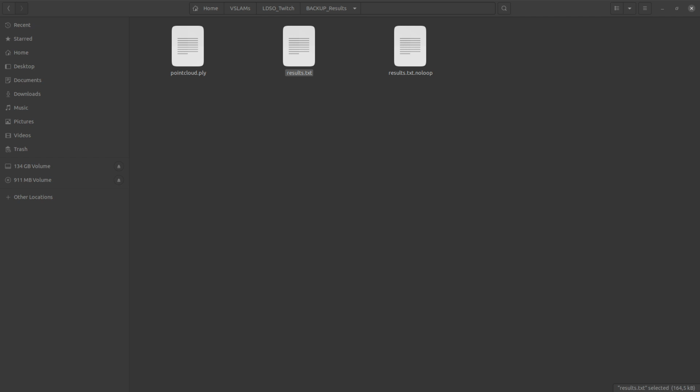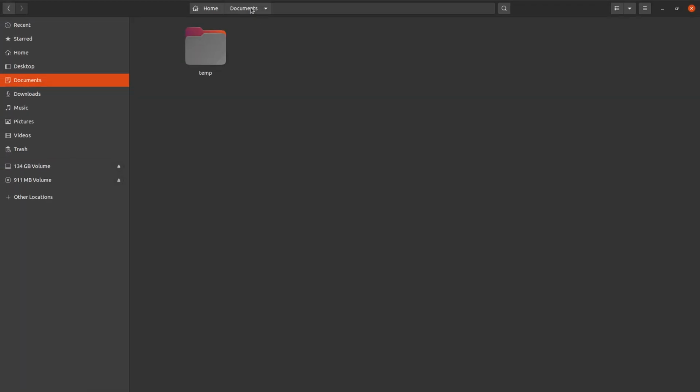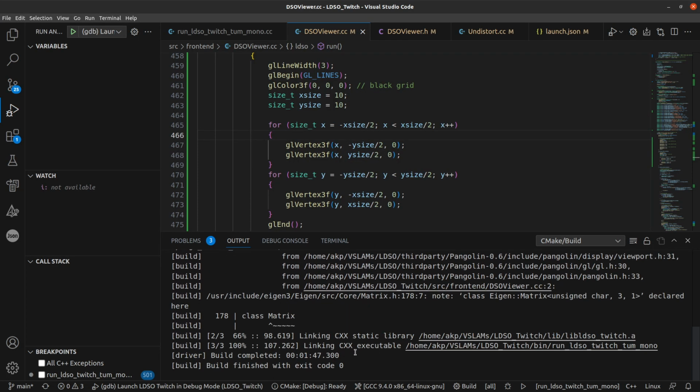Something is really laggy. Okay, but here we have the documents folder now. I only have this temp directory, which is not important for now. And let's check. Okay, the build is completed. The stream is still on.